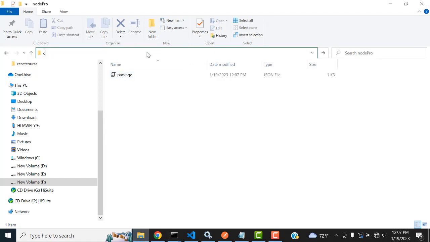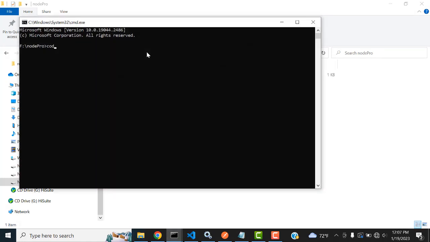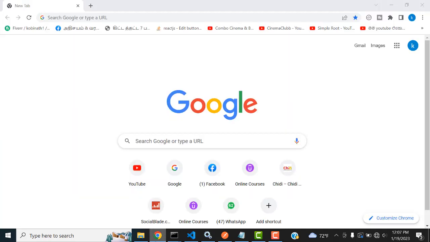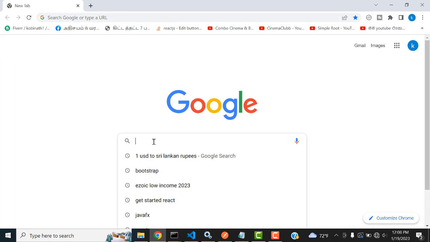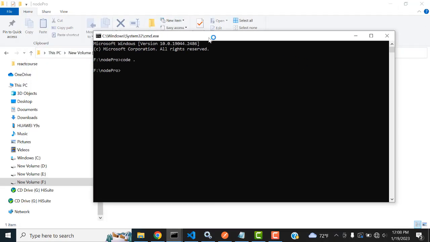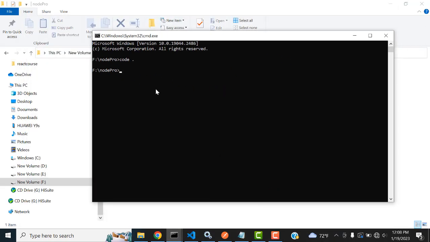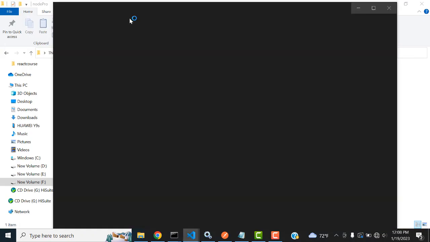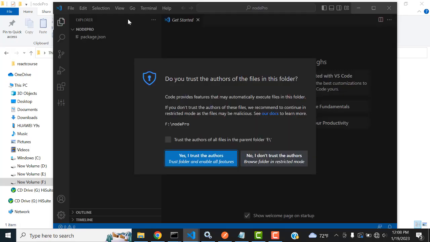Now I will open this in VS Code using code space dot. If you have not installed Node.js, you must install it. Go to the respective Node.js website and install it. I know you already know how to install Node.js. After that, you have to open the project in the VS Code editor.